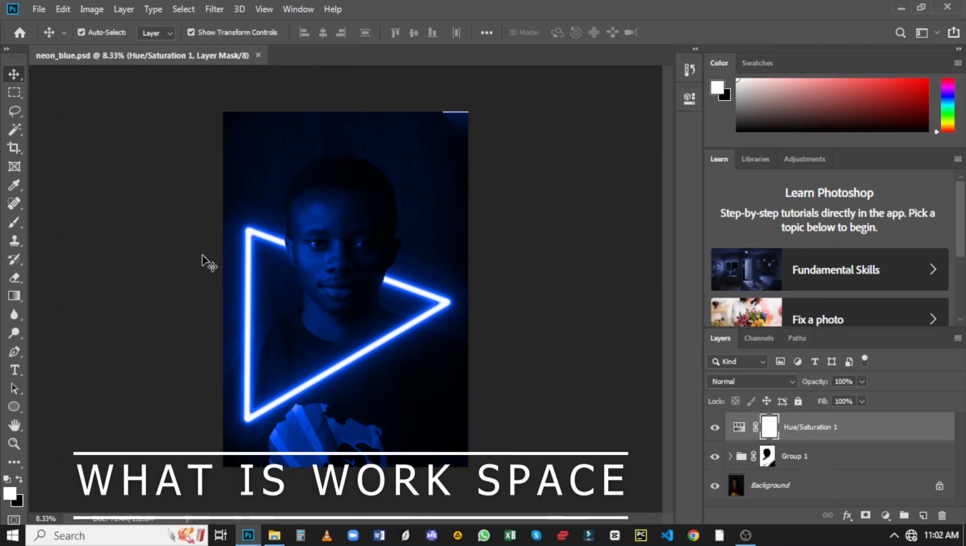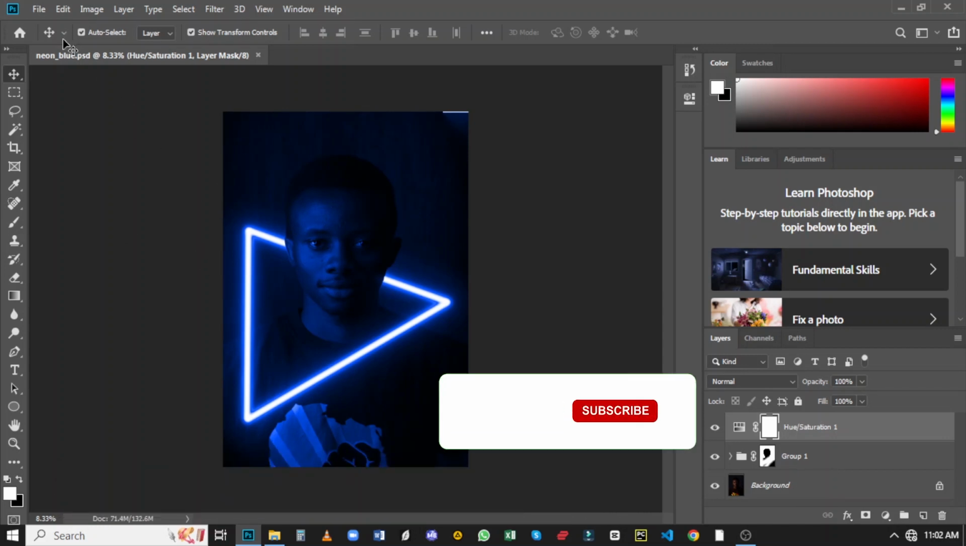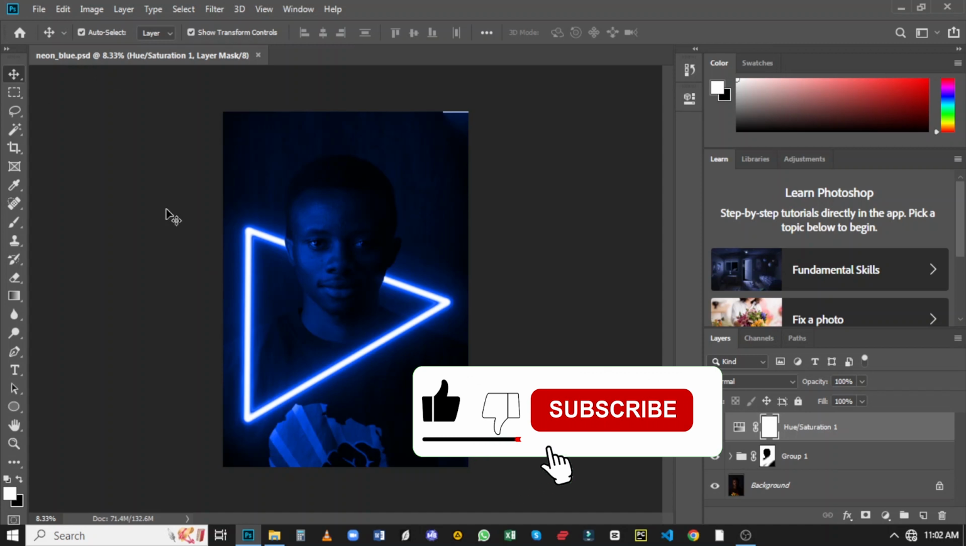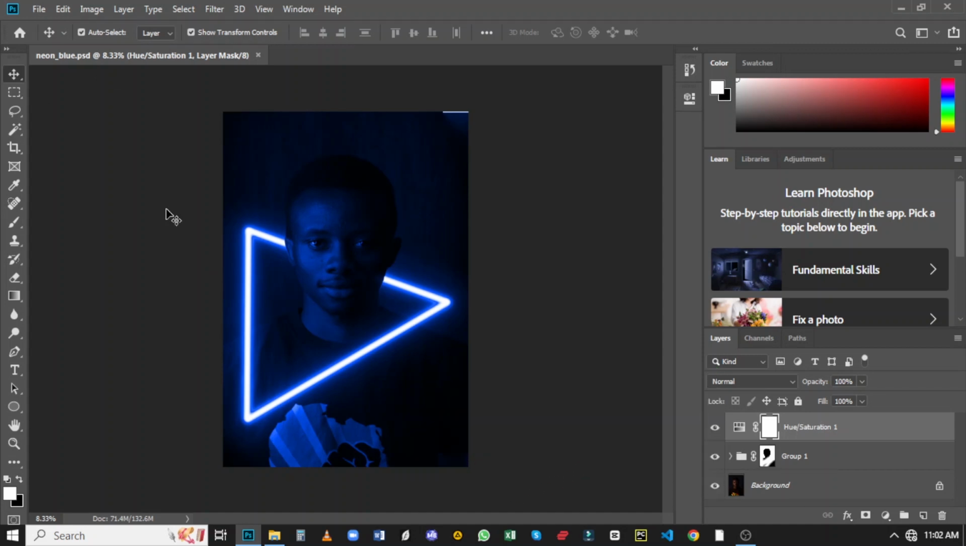What is this workspace I am talking about? So the workspace is basically like your normal workspace that you also work on. For instance, maybe you are a footballer, so your workspace may be on the pitch or a field. You go there, you take your football, then you begin to play. That is actually your workspace. When you come to Photoshop, it's similar. This is actually our workspace, and whatever we want to do, we will do everything at our workspace.